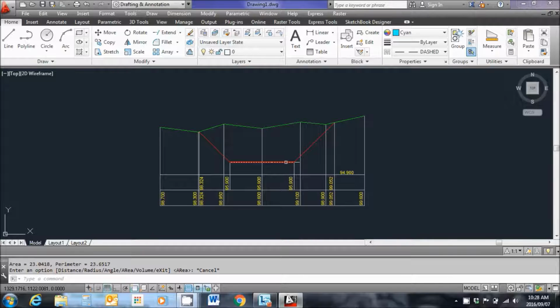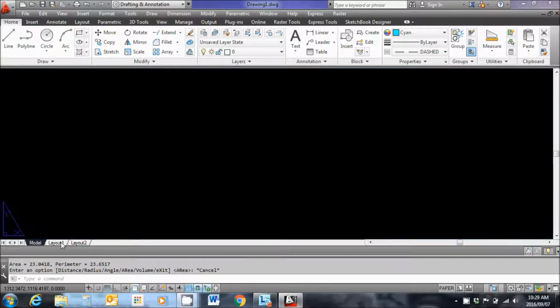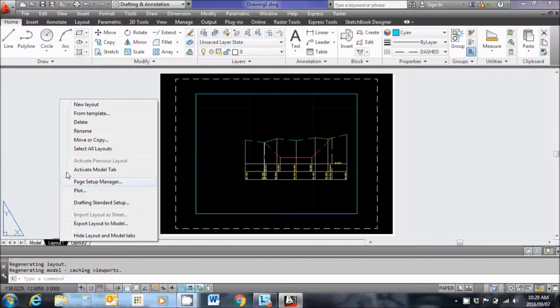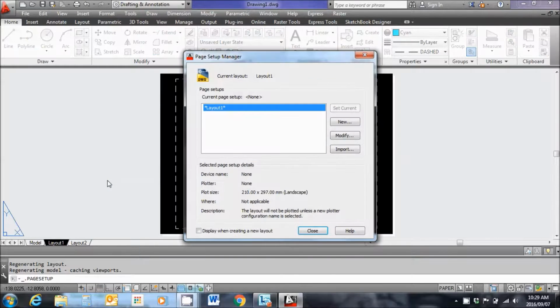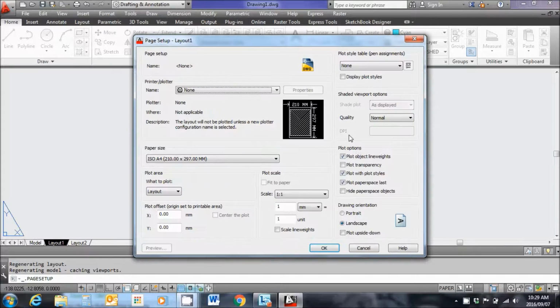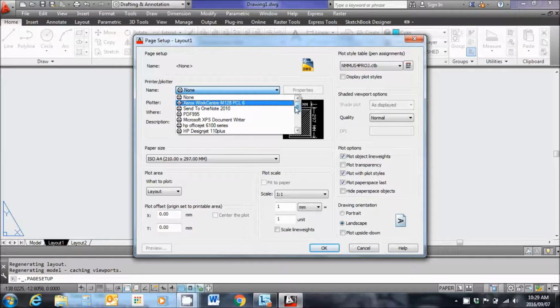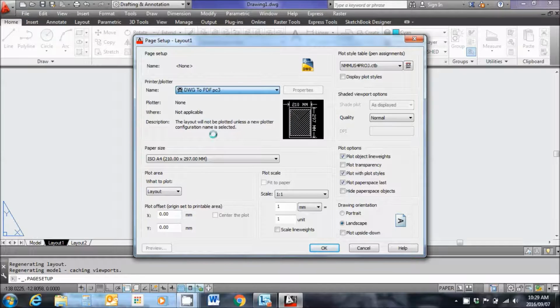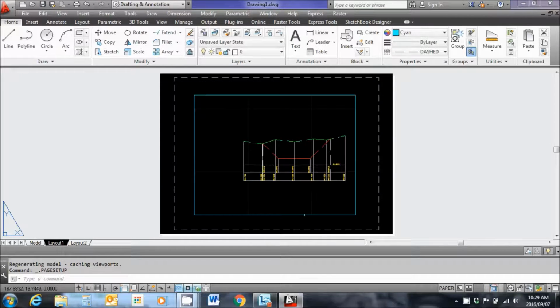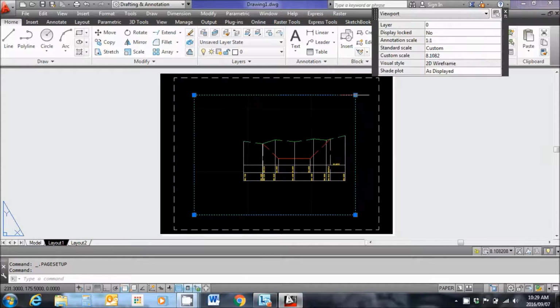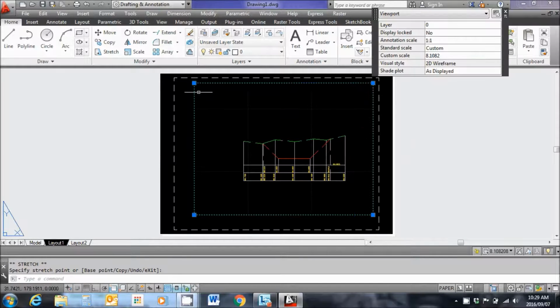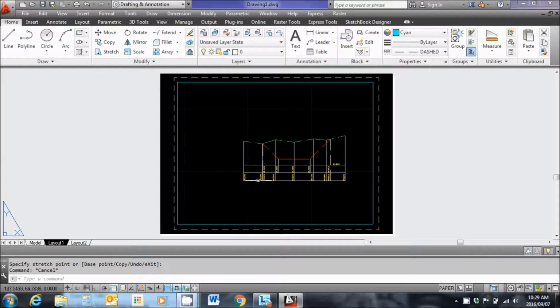Good. Okay, so we're now ready to proceed to setting up our page view to print out this particular cross section. I'm going to go to my layout, page setup manager. I'm going to do an A4 drawing. So remember to install the default plot style. Plot to PDF, ISO A4 layout 1:1 millimeters. Okay, close. So here is my viewport. We've dealt with viewports in other videos. I'm not going to do anything extreme here. I'm just going to show you how to set the scale.